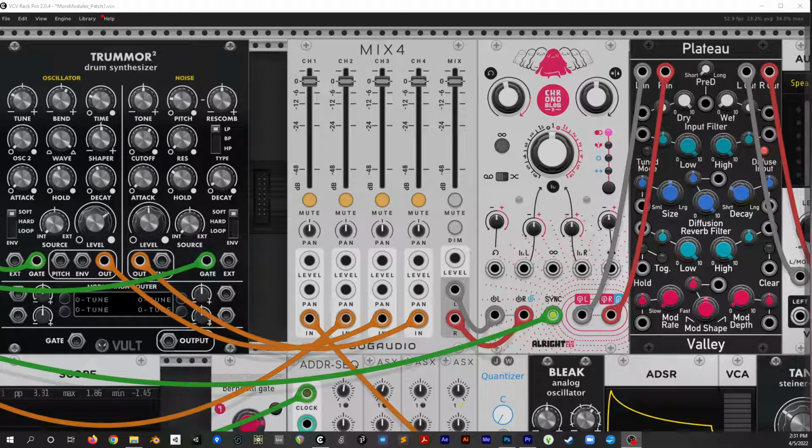Okay, this time let's focus in on this Chrono Blob delay a little bit, and maybe we'll just use a simple voice, this little noise. It's coming here from the Trumor. And so again, we go all the way dry, and then all the way wet.